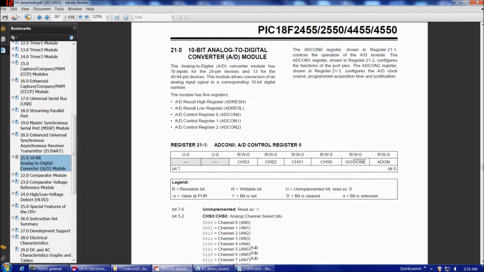And the first thing that the analog to digital converter section does, well, it gives you a quick written description, but it immediately almost lists the control registers. And ADCON 0, 1, and 2 are the 3 control registers that we're going to set before we perform the conversion to get the conversion to give us the results that we're trying to achieve.